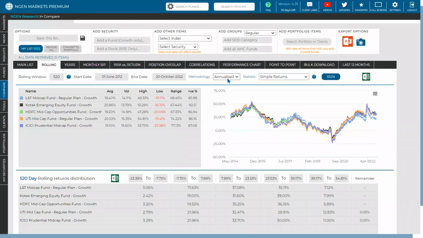Now this will be annualized. You can even make it absolute. On the basis of the methodology you choose, you will see the average. So the highest average in this case is by Kotak Emerging Equity. And you can also review a couple of data sets here, like the average. This average actually shows you the average of all the data sets, all the simulations of the rolling analysis for every single day for a 2 years period, right?